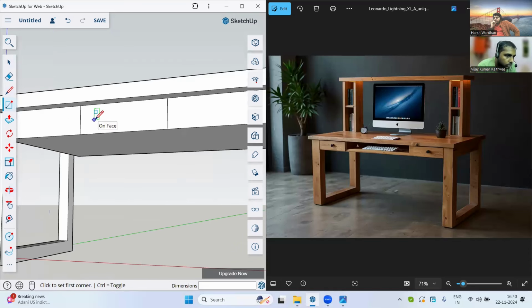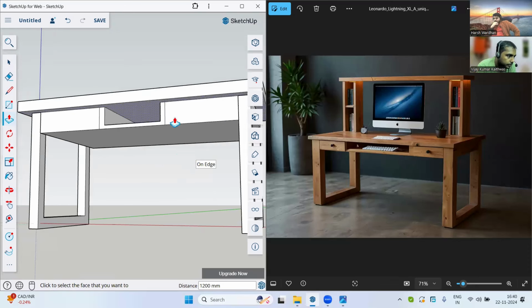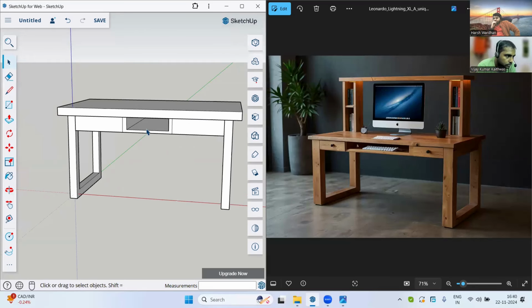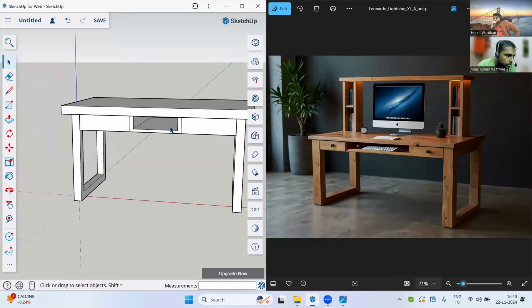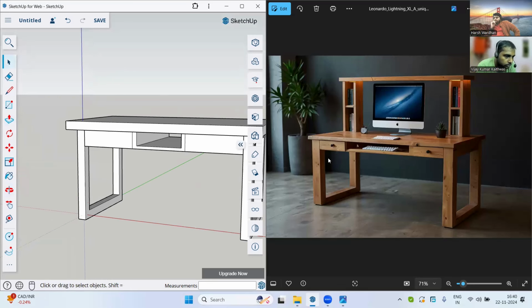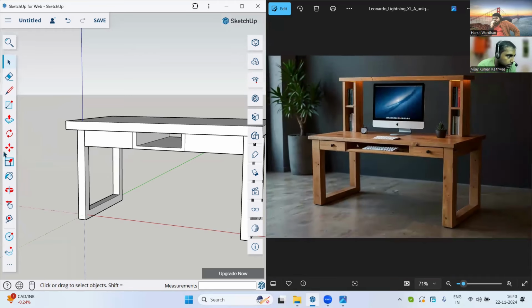Now go to rectangle tool. Select this point and let me make a rectangle like this. Go to push pull tool and extend it to here. This is for the keyboard. This slot is for keyboard. And let us make this knob first. It's a circular shape, I think.